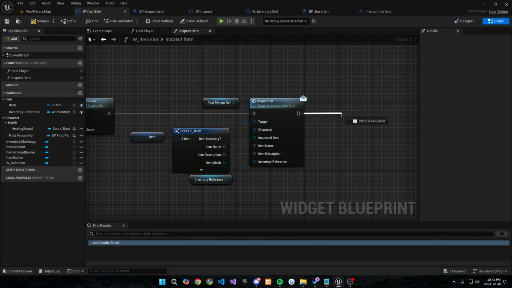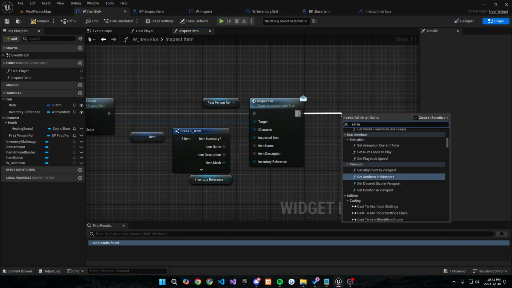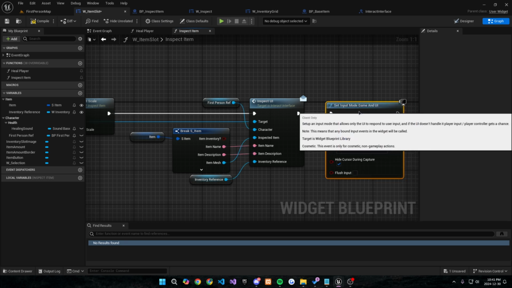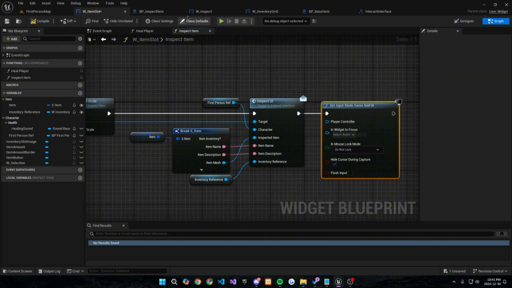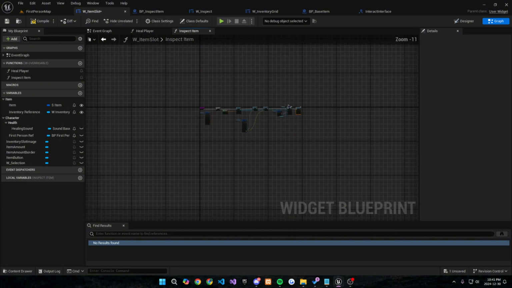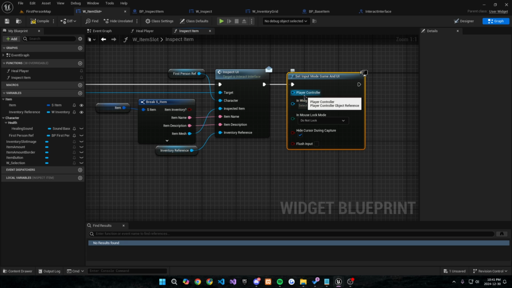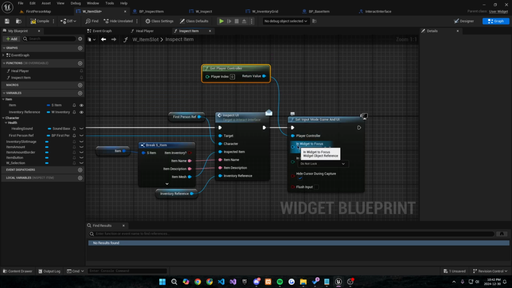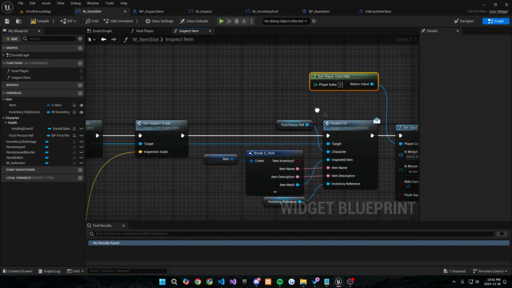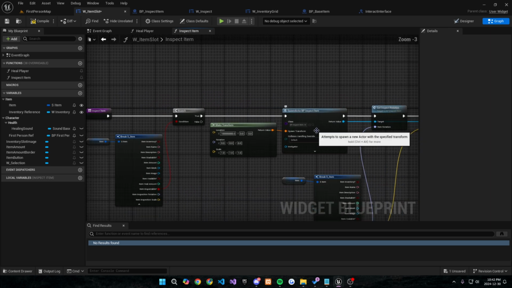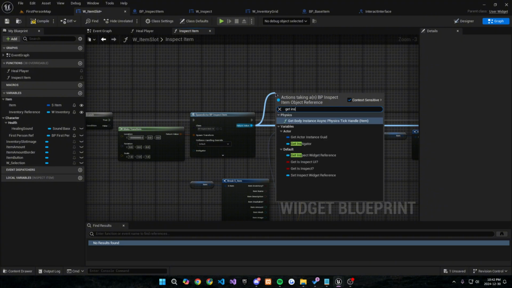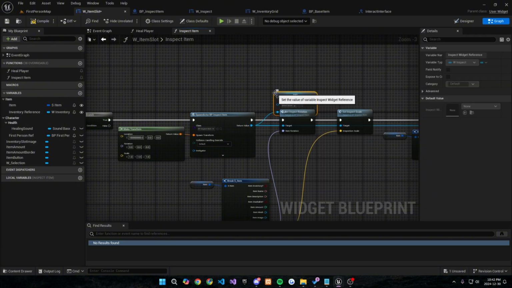We're then going to want to make sure that we set the input mode to game and UI, because we need to control where we are looking in the actual inventory, or in the actual inspection, I'm sorry. So the way that we do this, we're going to want to get player controller, and we're going to want to get the widget to focus, which in this case is going to be the inspect widget. We can get that by going from the object and get inspect widget reference, sorry, not set.